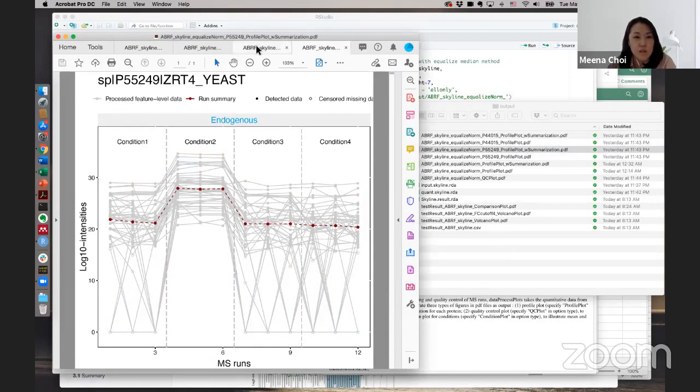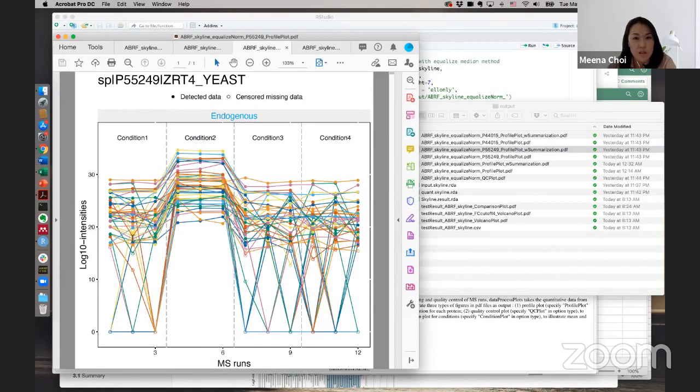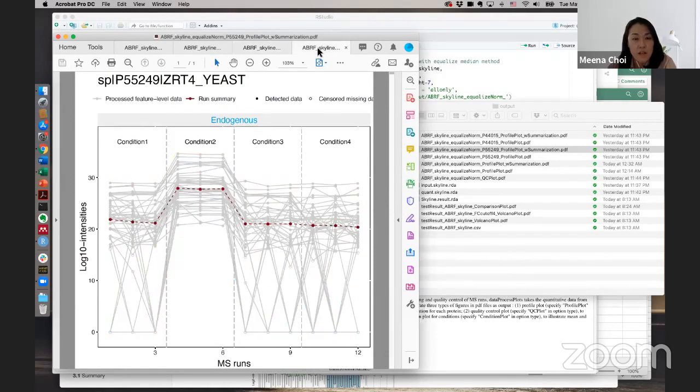In this case, we can see condition two is really up and down. Some of the features are really up and down, like really noisy there. Here we can see there are a lot of censored values. And here we can find our summarized value, which we are going to use to test.